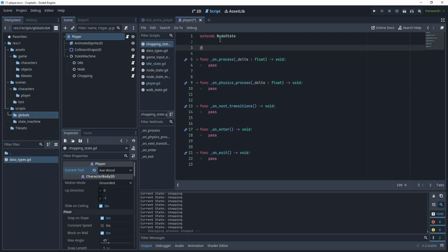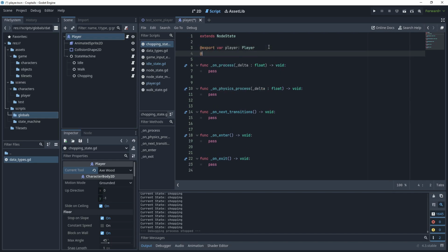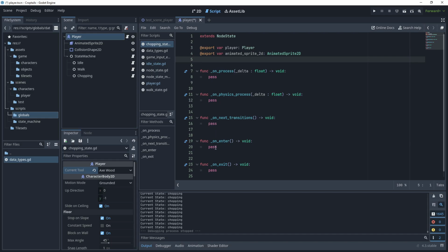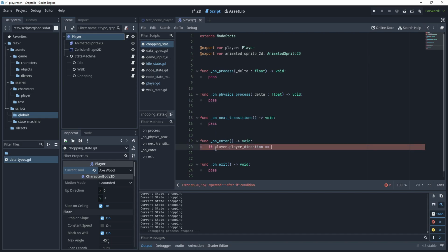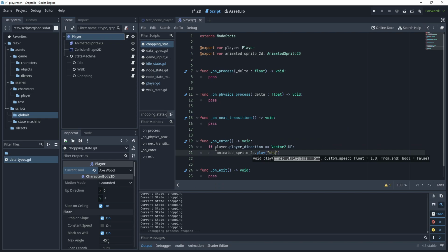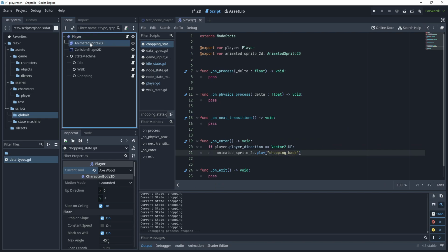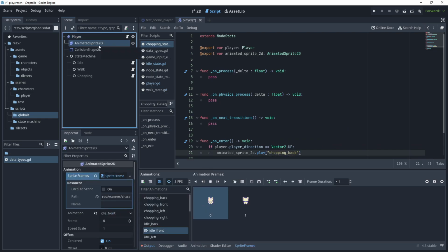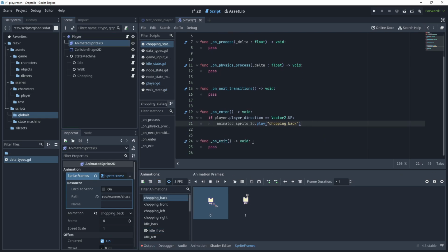So let's export some variables. So say export for player and then export for animated sprite 2D. Then in on enter, we say if player.player_direction equals Vector2.UP, then animated_sprite.play chopping back. So we can view our animations again from the animated sprite 2D and we want to run this animation here. So I'm just going to write the rest of this code.